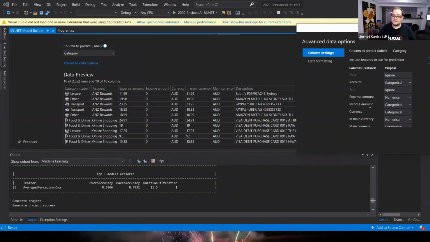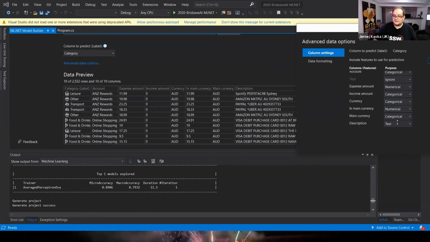And then for instance, income amount, even though you would think it's a numerical value, it set it to be categorical because there's only one value. So you can think of that as it's considering it more as a true false value rather than a number. Then we have currency and main currency, which is always fixed Australian dollars. So that is also categorical.